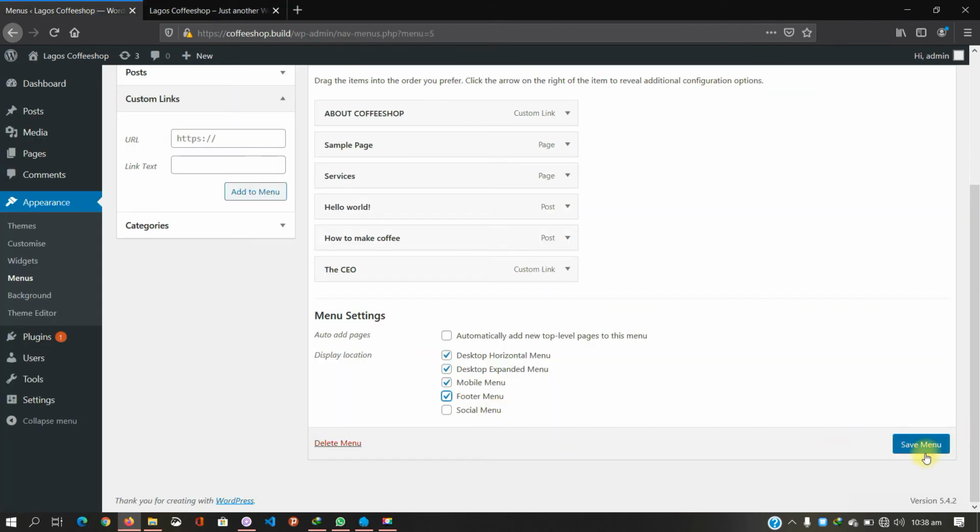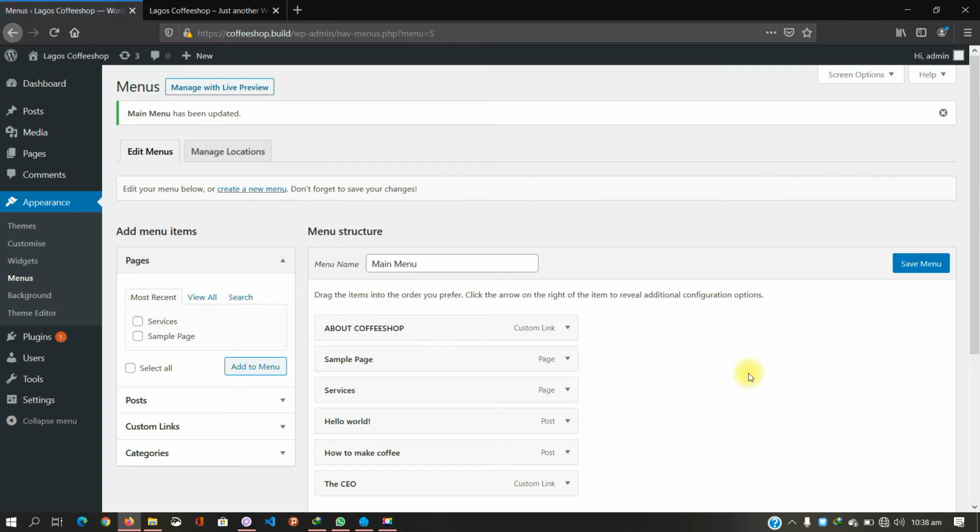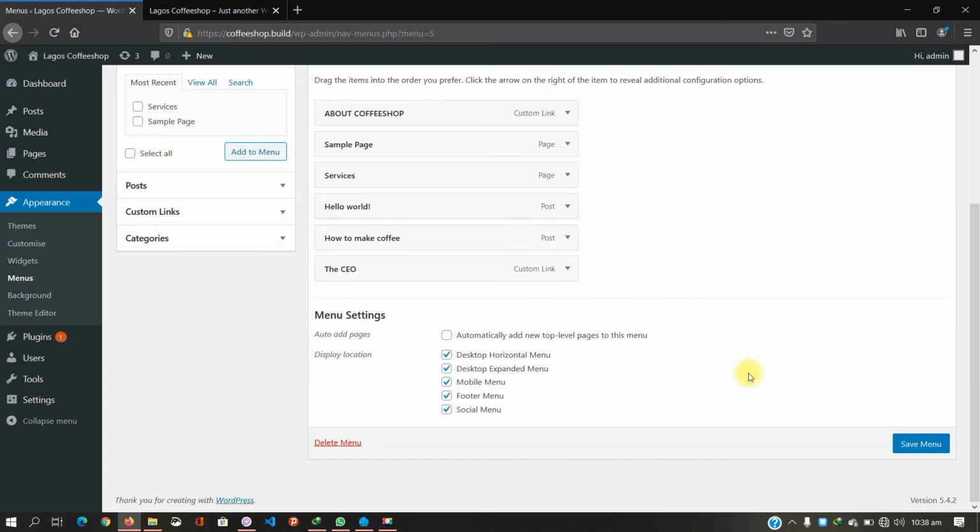So I can say this menu should be displayed in all these places at the same time. It's my call, it's how I want it to show. Or I can decide I want it to show only on the horizontal menu, then create another menu that will show in the footer, then create a third different menu that will show on mobile. It all depends on how you want to display your content to a user.